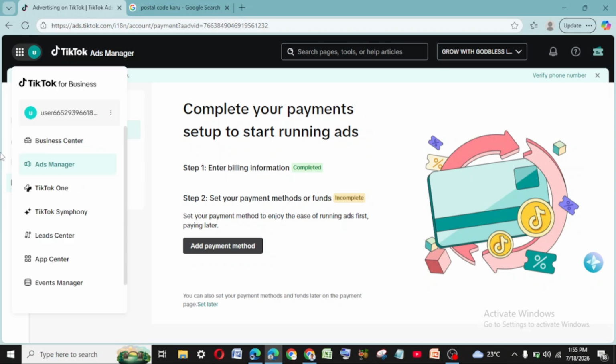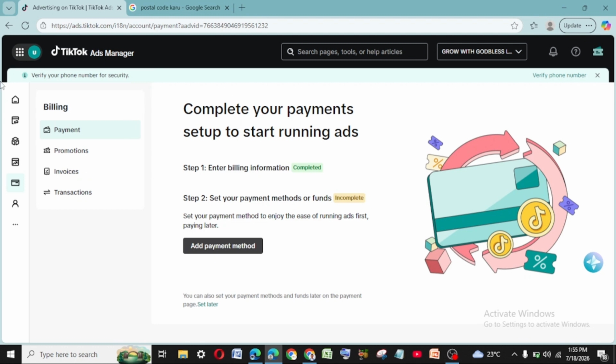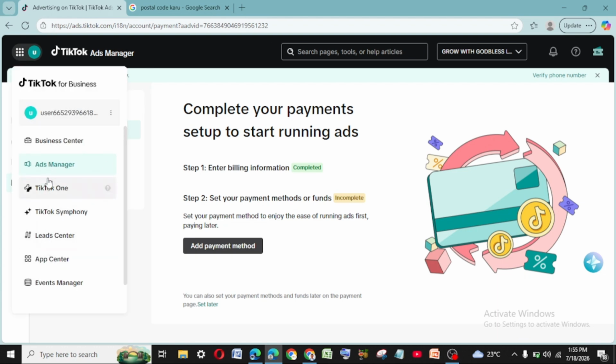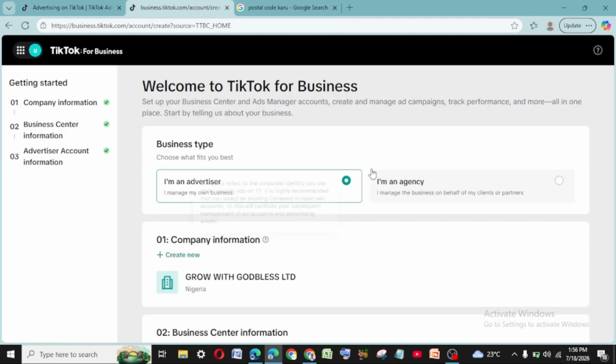And the next one to do is to come to business center here. All you have to do is to bring your mouse to the left side of your screen. Then click on this menu icon here, right? Then click on business centers. It's going to show you this. You need to also create a business center account, all right? Similar to what we call business portfolio on Meta, right?